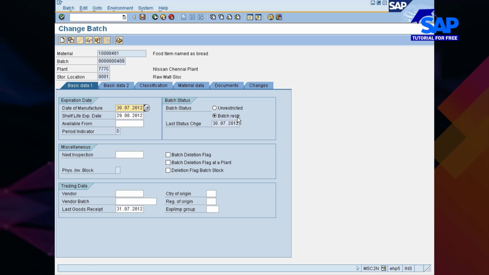Restricted. It means what? You cannot use it, isn't it? This is like your GR block stock kind of thing. Unless the status of the stock is changed from restricted to unrestricted, you will not be able to see the stock in the stock overview report. Okay, so you see this is batch status. So changing restricted to unrestricted is called batch status management.